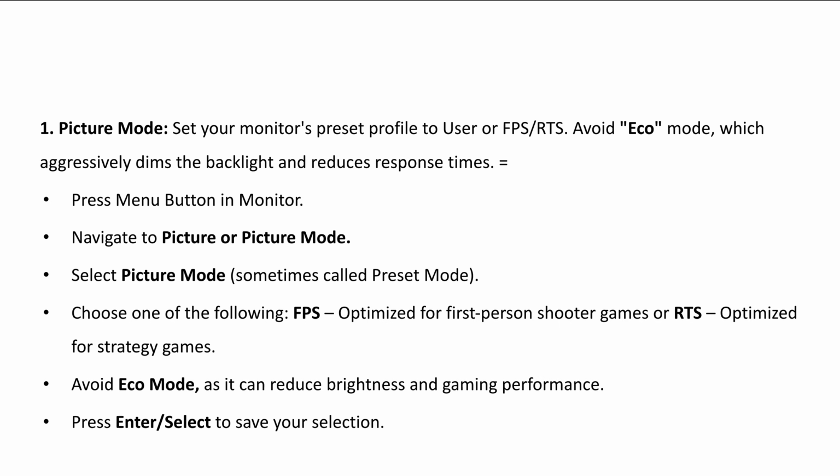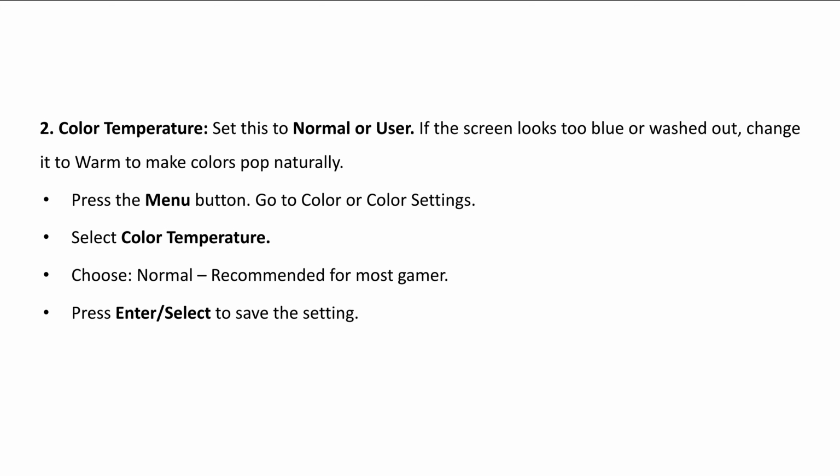Picture mode. Set your monitor preset profile to User, FPS or RTS. Avoid Eco mode, which aggressively dims the backlight and reduces response time. Press the menu button on the monitor. Navigate to Picture or Picture Mode. Select Picture Mode. Choose one of the following: FPS, optimized for first-person shooter games, or RTS, optimized for strategy games. Avoid Eco mode as it can reduce brightness and gaming performance. Press Enter or Select to save your selection.